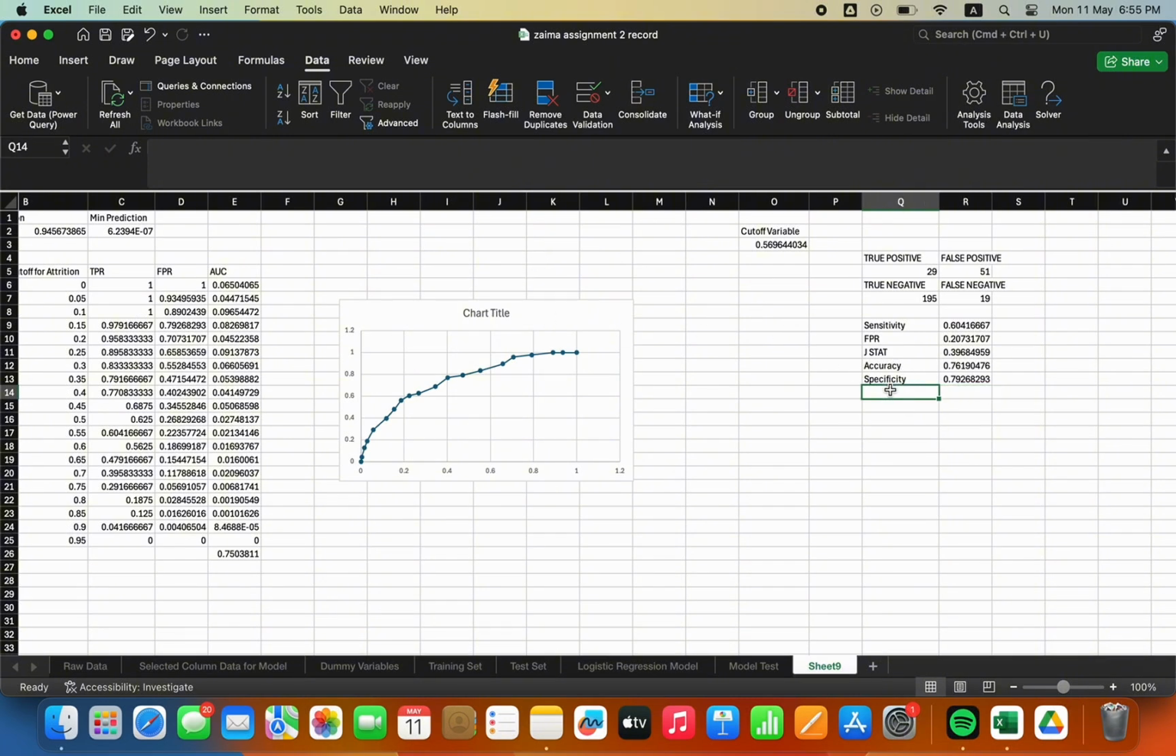So this is basically my logistic regression model for the topic HR attrition using a dataset from Kaggle.